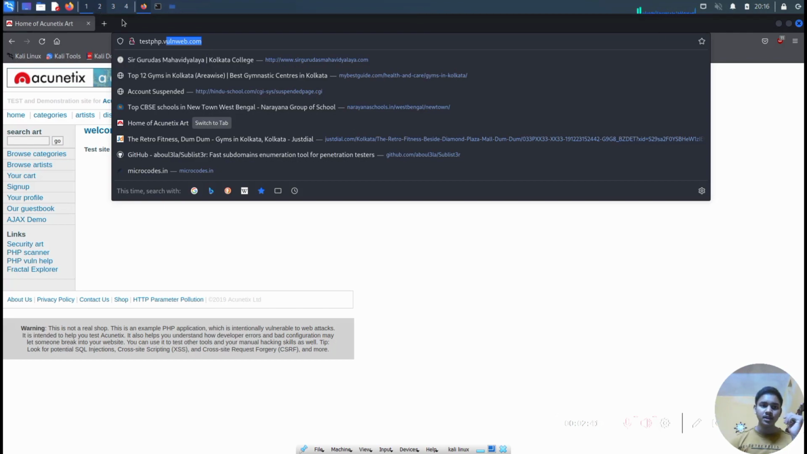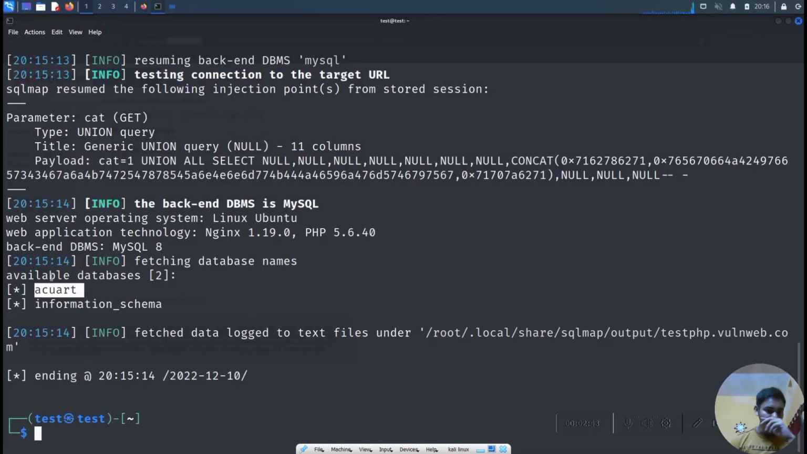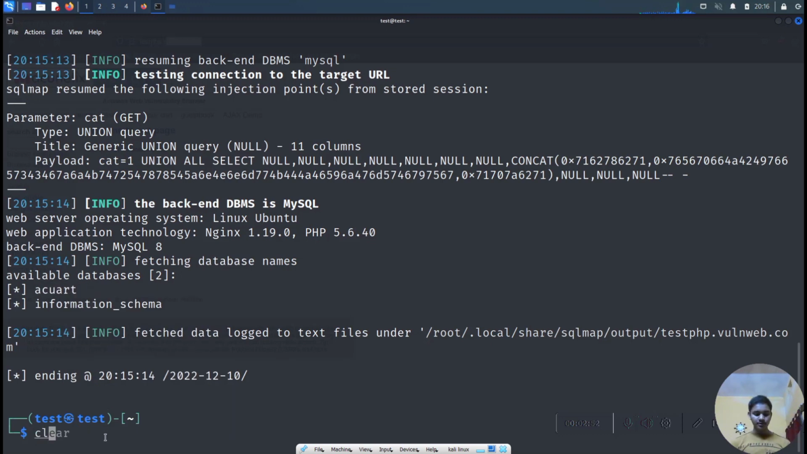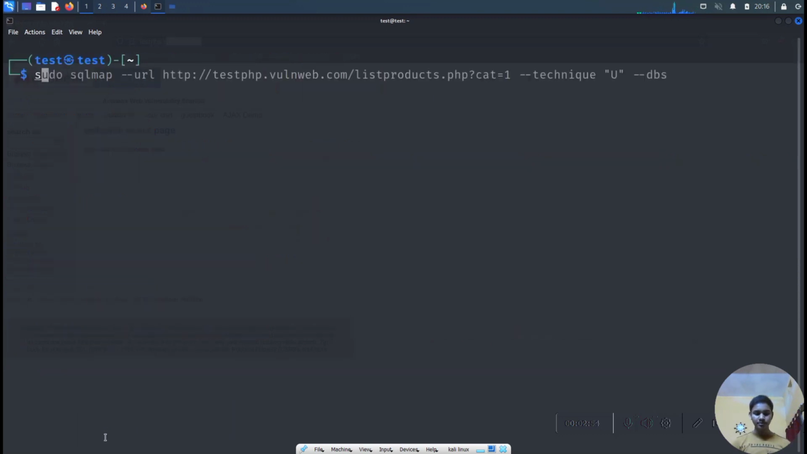Now coming back to the terminal, as you can see, we have found this database. So I will copy this selection. Now clear up this terminal. Now type sudo sqlmap and I will paste back this URL. Now I have found the database, so I type -D and the database name, and I will type --tables to find all the tables. Now hit enter.